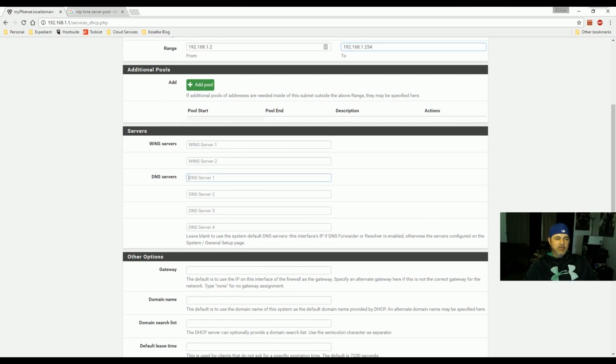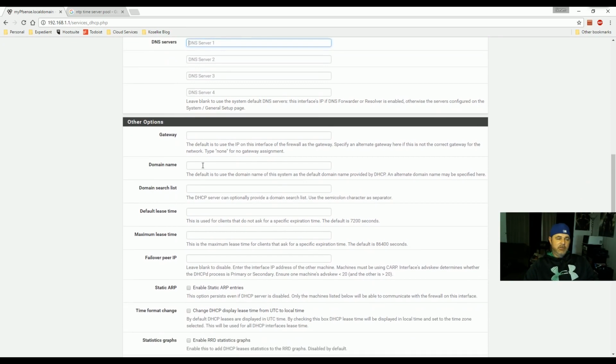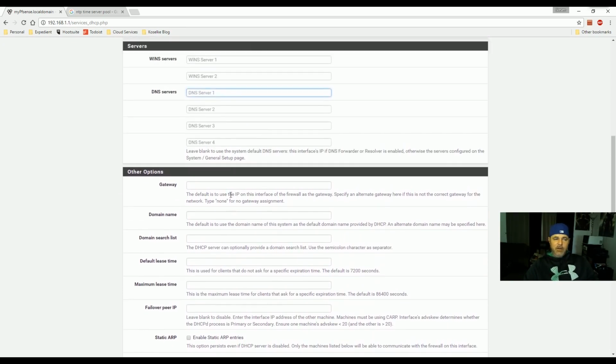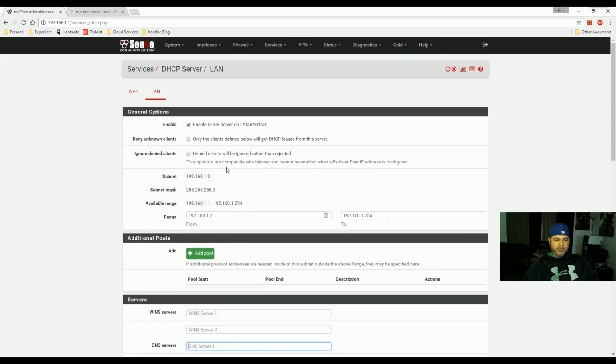Here's some advanced settings. If you want to push down specific DNS servers to any of those clients, a specific gateway, specific domain name, these are typically advanced settings that you don't need to use unless you know what you're doing. By default, it'll give out these IP addresses and it'll pass along the DNS servers from your service provider.